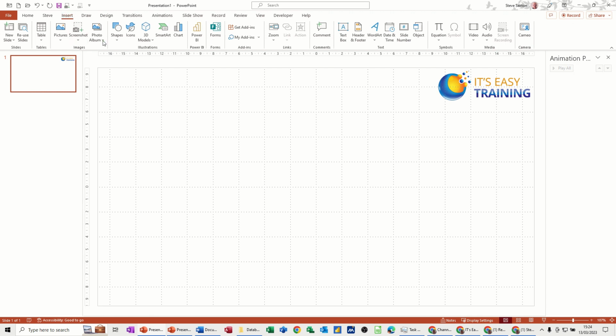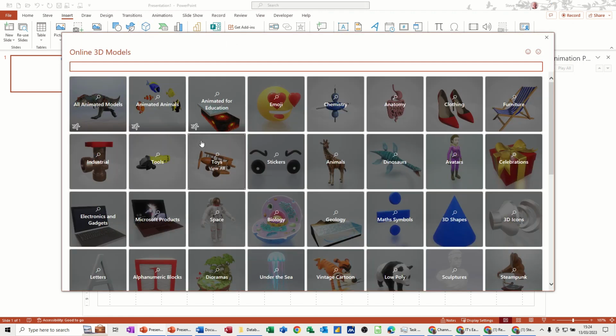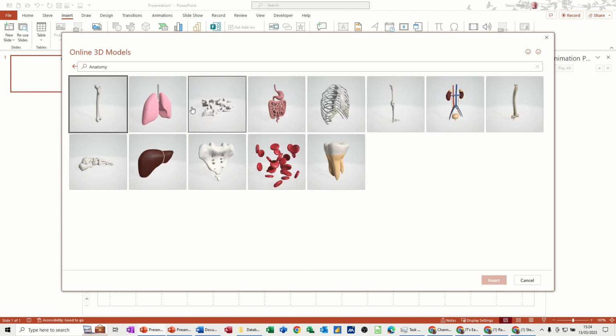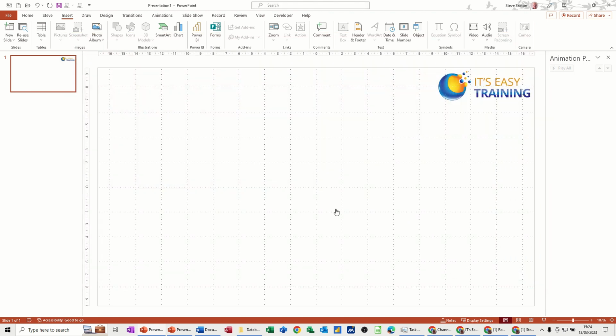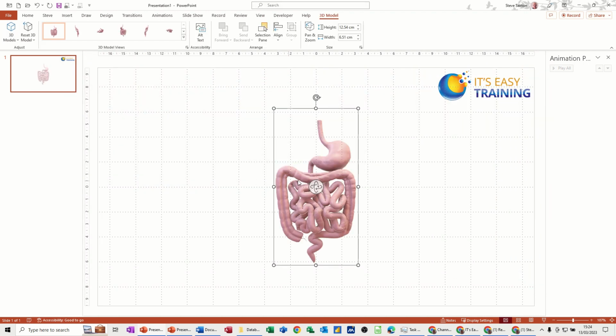So Insert tab, 3D models, stock 3D models. This opens up all the 3D model types you can have. I'm going to go for this one. Then you've got all these nice little bits of the body. I'll go for the intestines and stomach. Insert that one. So that drops it in there.